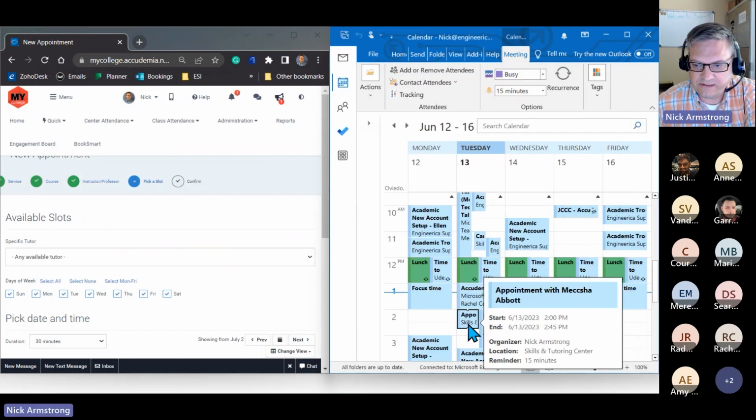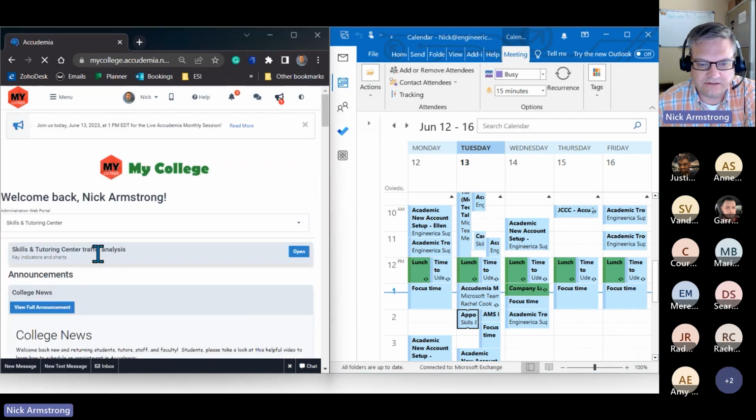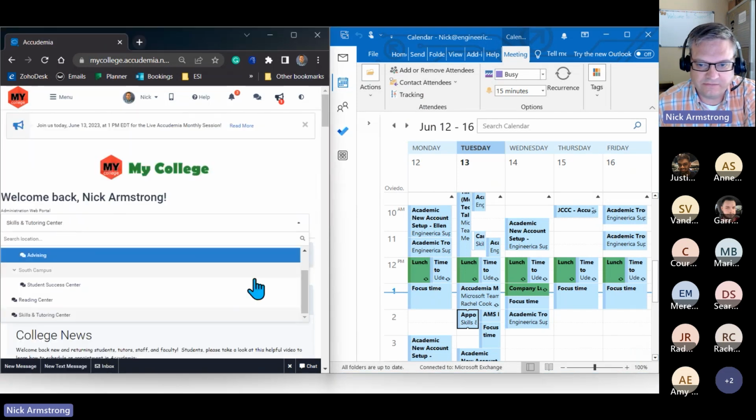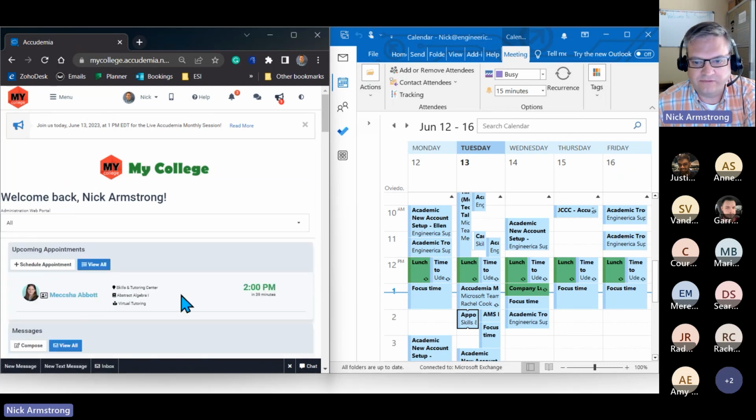And then now we can do some other things. What I'm going to do is go back to the home page, and we're going to set this to all. So I have my upcoming appointments right at the top. So right now is 2 p.m. and that's what it shows here. So we're just going to go ahead and try to reschedule that.